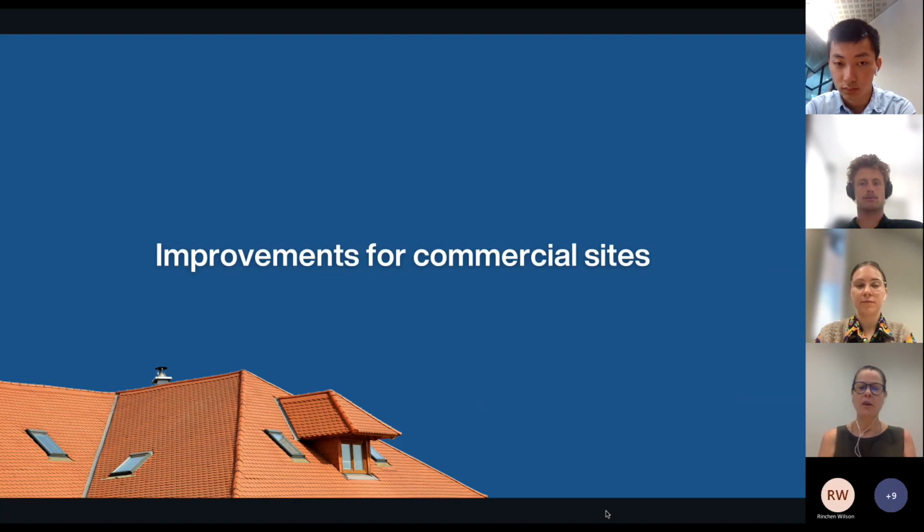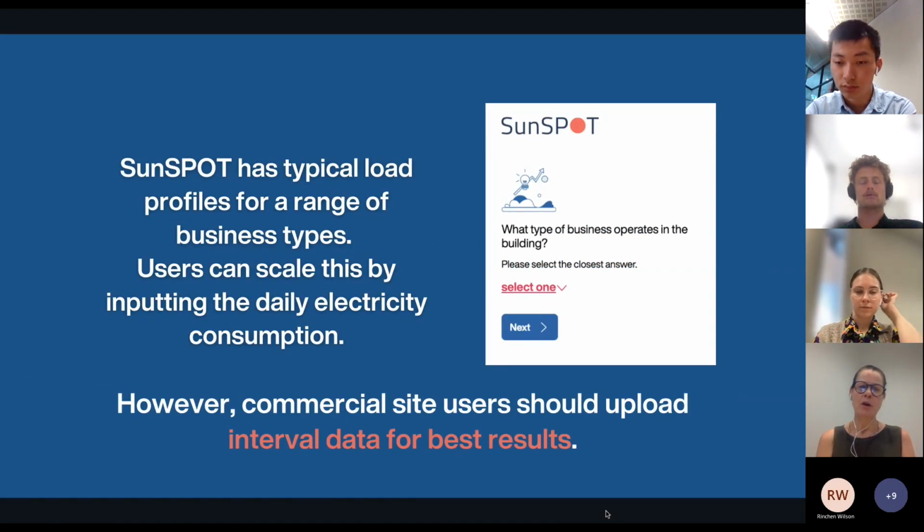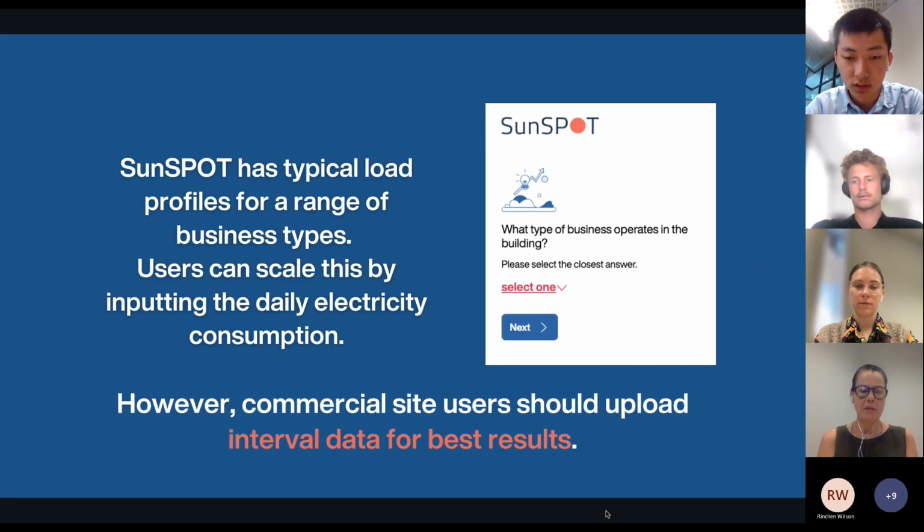So we've looked also at commercial sites and making some improvements there. SunSPOT now has some typical load profiles for a range of business types. Users can choose the load profile, and then they can scale this by inputting the daily electricity consumption. However, we absolutely recommend sourcing the 12 months of interval data if possible and uploading this to SunSPOT, because that will provide the most accurate results.